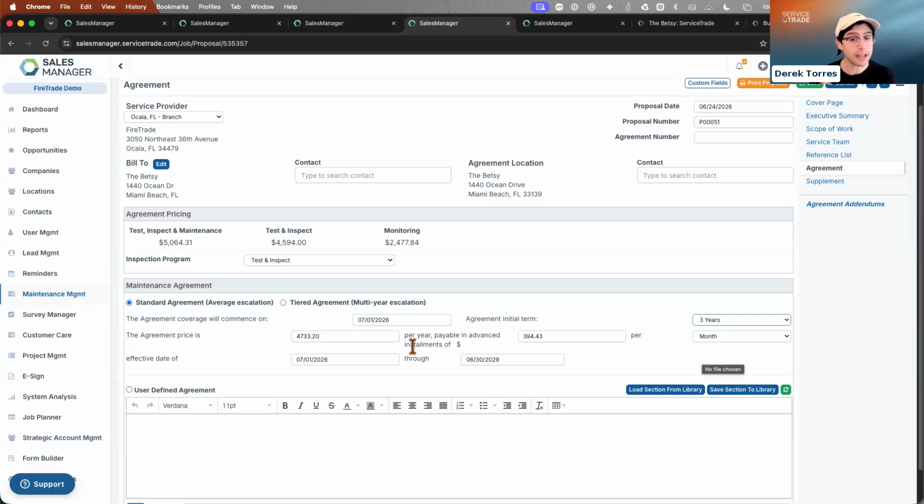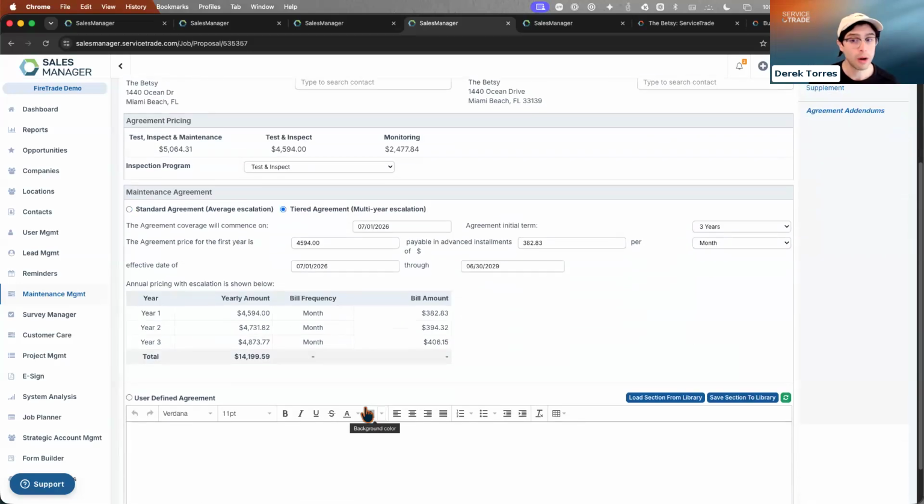So if I want to have tiered agreement multi-year escalation, you can set that up in the system as well, where it's automatically going to go, hey, here is your yearly price, here's your total over 3 years, and here's your bill to. Speaking of billing, some of us bill upon completion, some of us bill quarterly, annually, so you can also dial that into the system. As you see here, it's setting it for monthly, but I can change it to quarterly. It will automatically calculate that here and across my multi-year escalation.